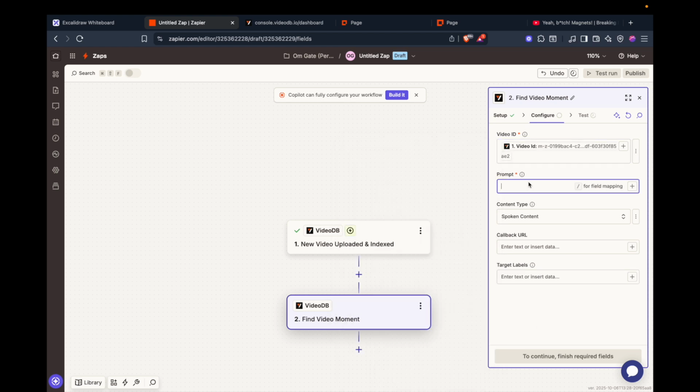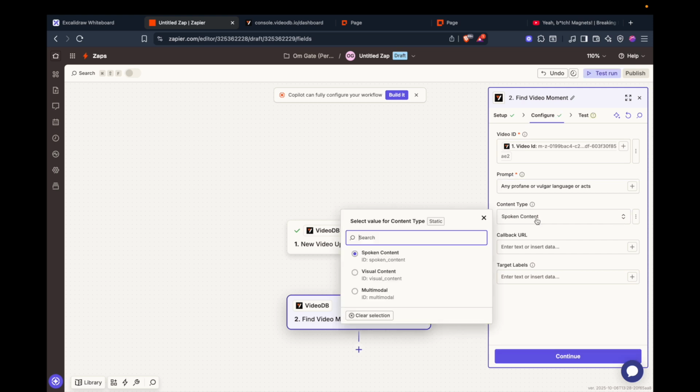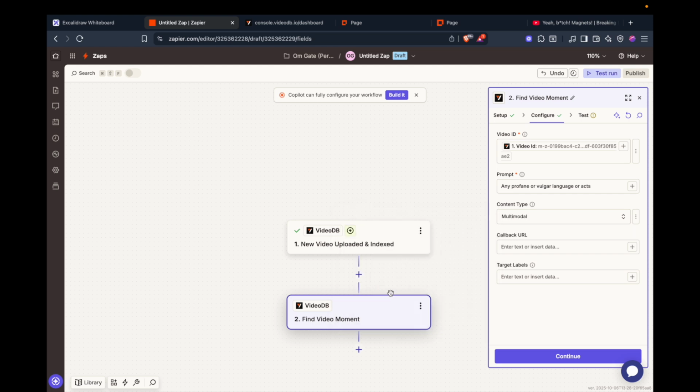For the prompt, we are going to be looking for any profane or vulgar language or hacks. For the content type, you have the option to select spoken content, visual content, or both. Meaning, for spoken content, it is only going to look at the transcript. For visual, it is only going to look for the visual cues, and for multimodal, it is going to look for both. So let's choose both, and let's hit continue.